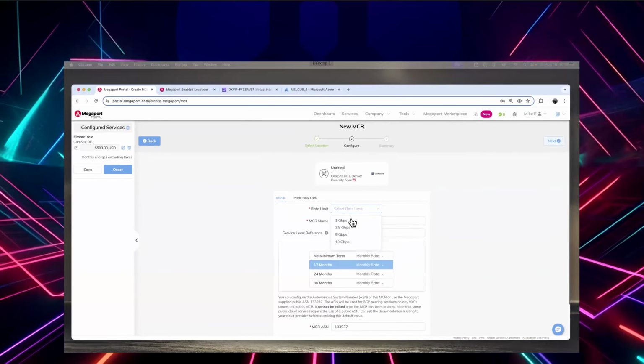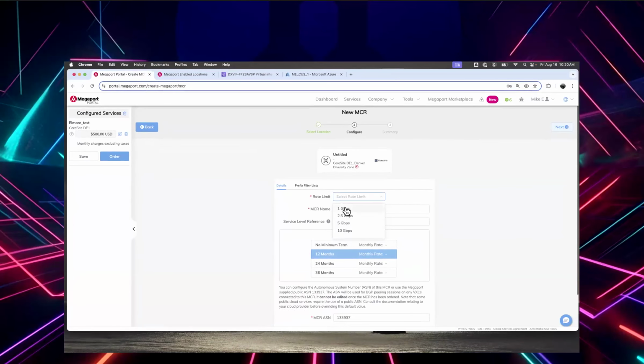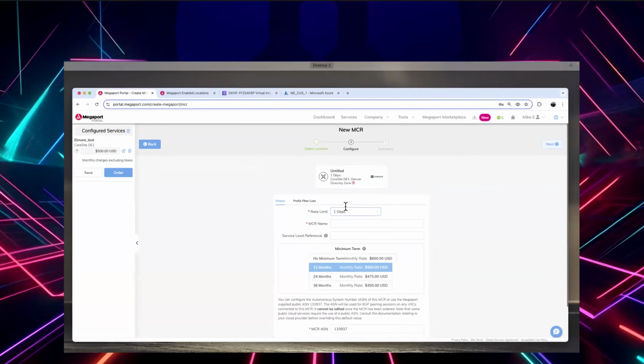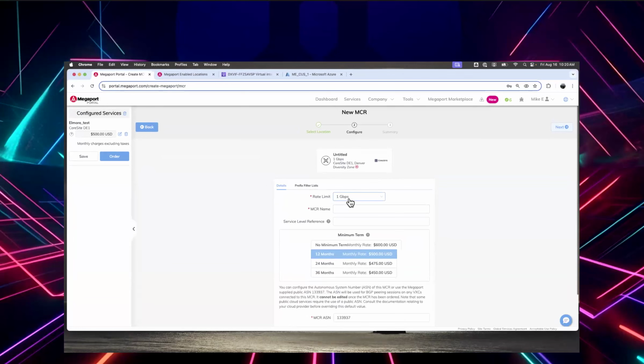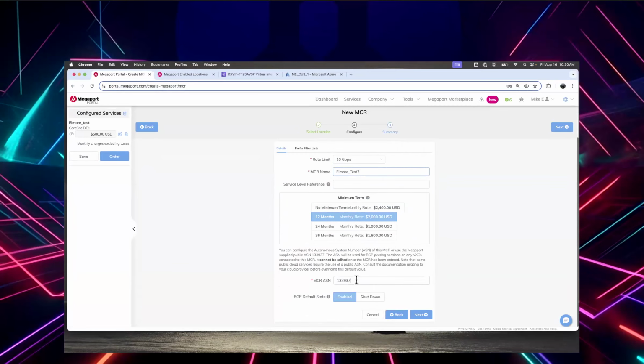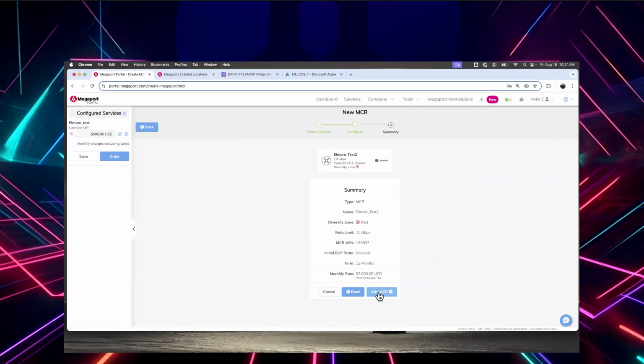Now, they come in speed total throughput from 1 to 10 gig. So just so you can see the differences in price, a 1 gig is $600 a month, and a 10 gig is about $2,400 a month. So I can go ahead and give it a test name. And this AS number is pre-populated, but that is something that can be changed by the customer. And I can go ahead and add the MCR in the shopping cart, and it will go ahead and build it out.